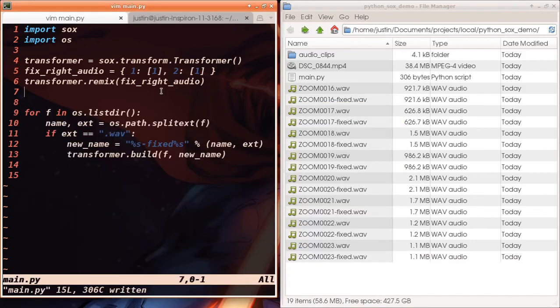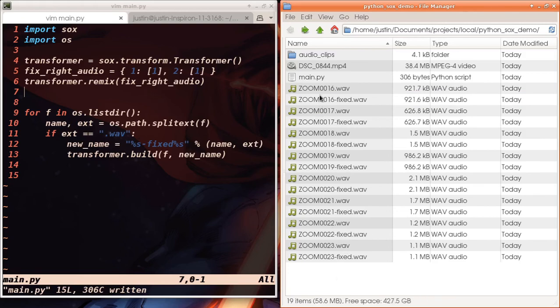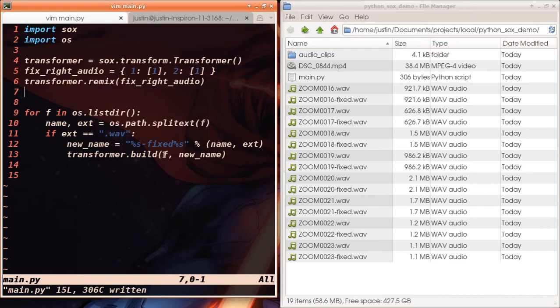So this file works fine, but I think we can make it a little bit better. For instance, I like to see on the screen what's happening, and I also think that if a file has already been fixed, we don't need to fix the fixed version. If I ran the script again right now, these would all be processed, but also their fixed counterparts would be processed, and we don't need that. And that should be really easy to fix.